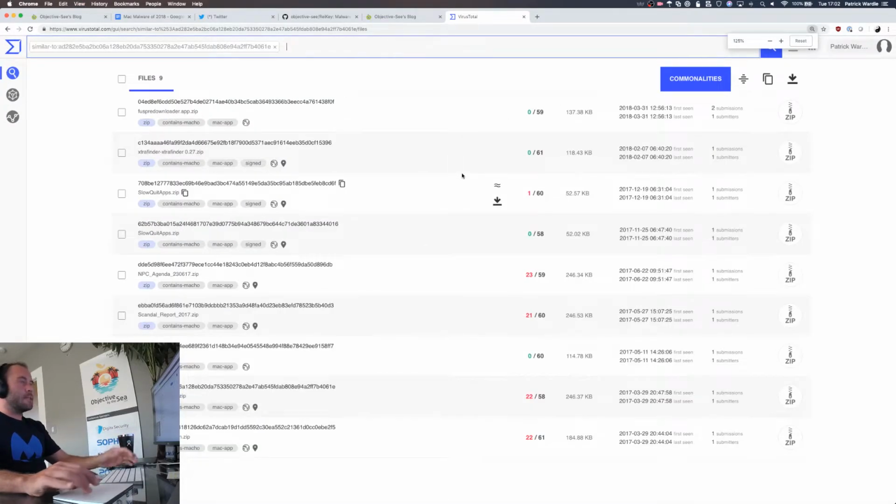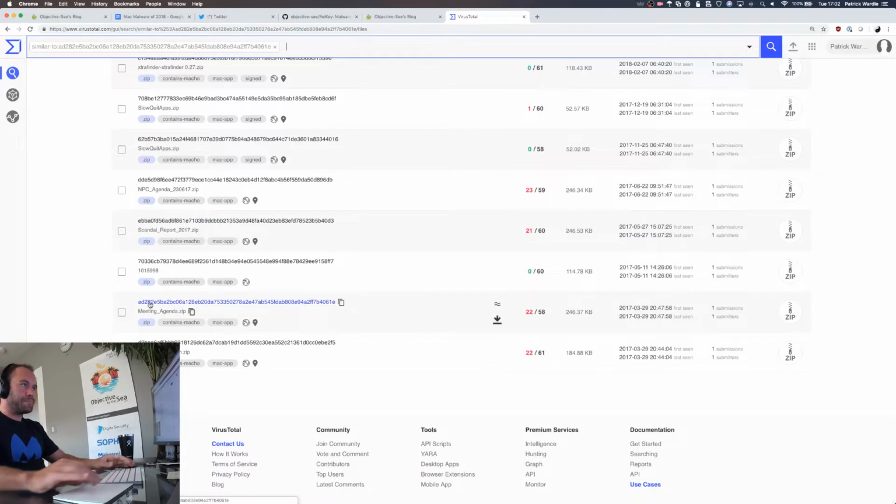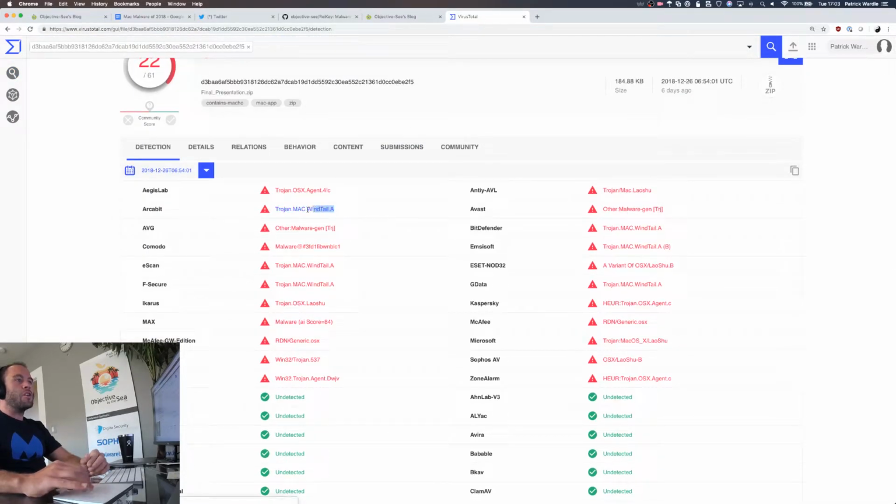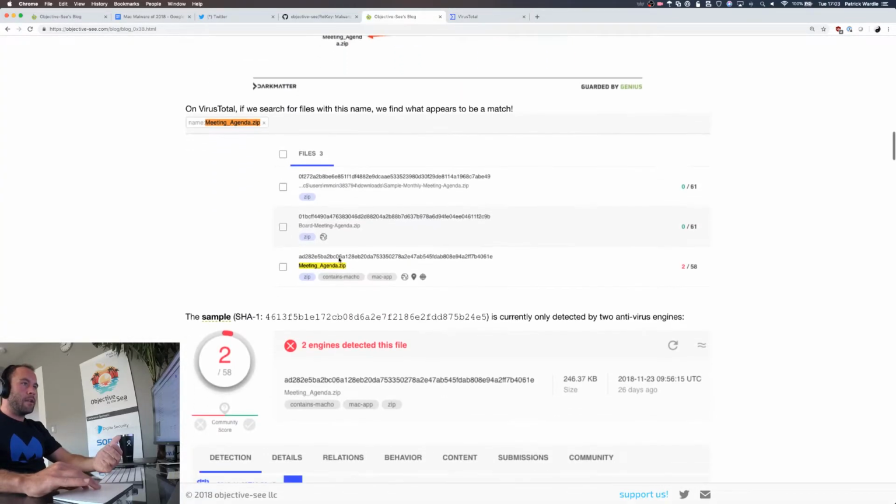But here you can see, let me make this a little bigger so y'all can see. Again, meeting agenda is the one that we know is malware because it matches the talk. And once we download it, it also has all the characteristics of a Mac implant. But we can see there are other files, for example final_presentation, scandal_report, and npcagenda.zip, that have a similar naming scheme that at the time were not detected or detected by very few antivirus products. So if we click on those, we can see, okay, this is also WindTail.A.